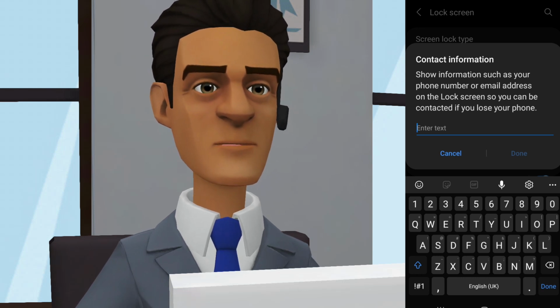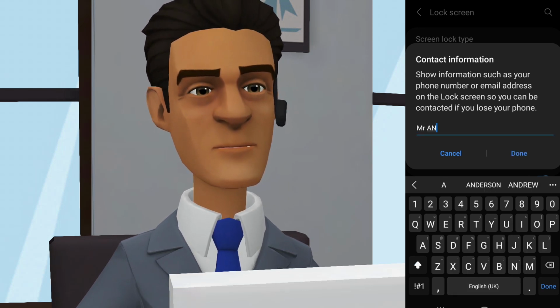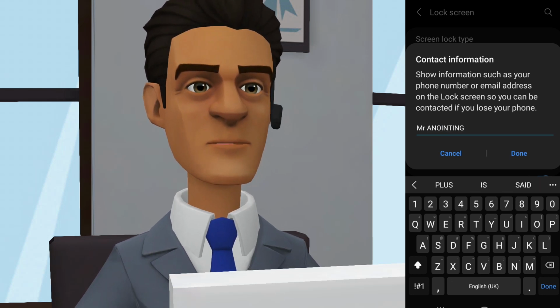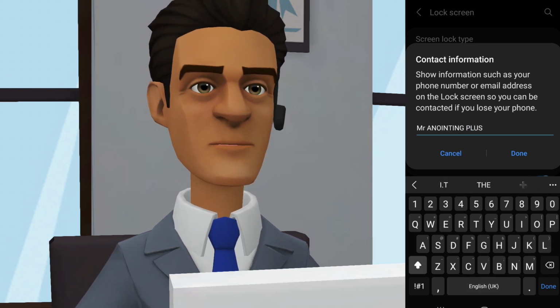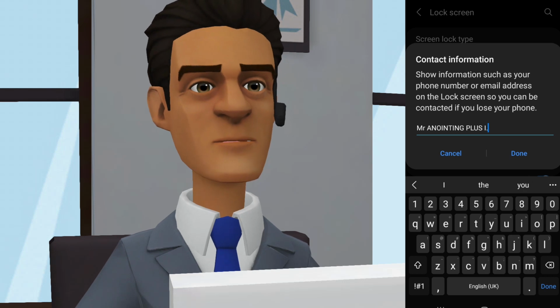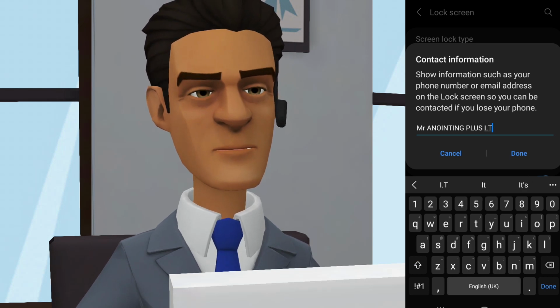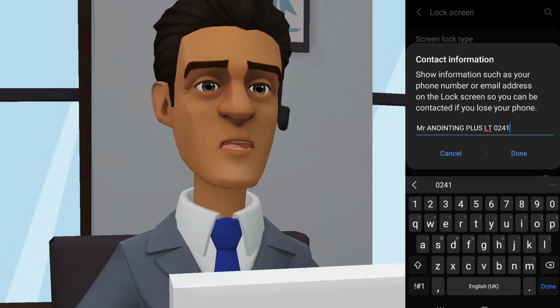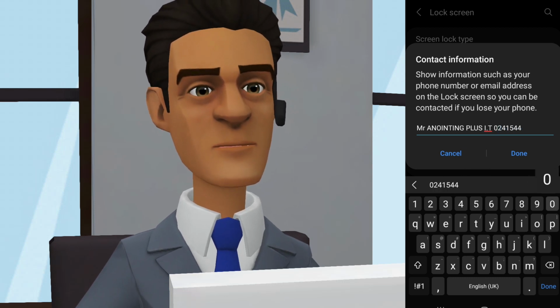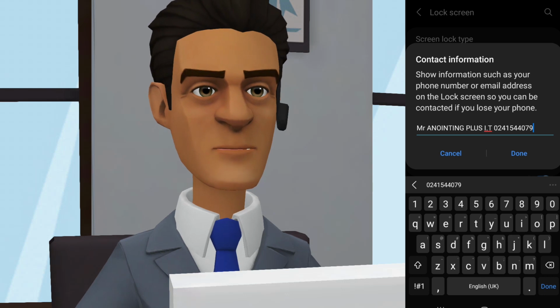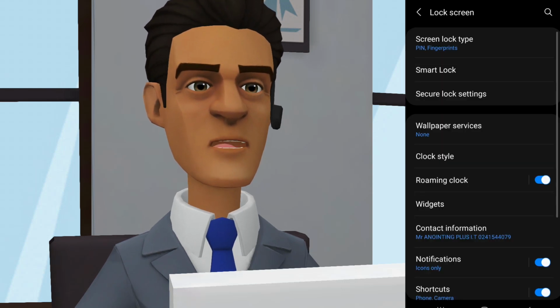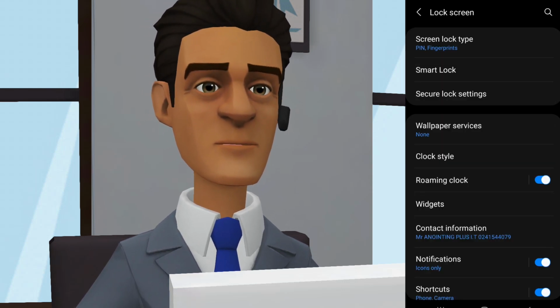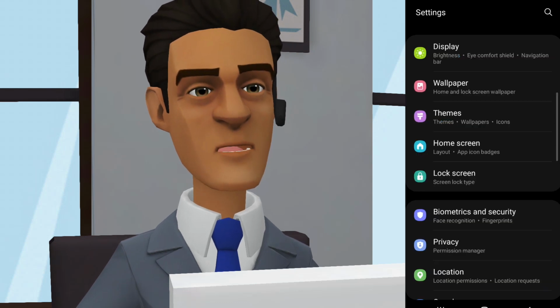For example, and I'll add my alternate number. Then I'll click on done. So you can see it is appearing here.